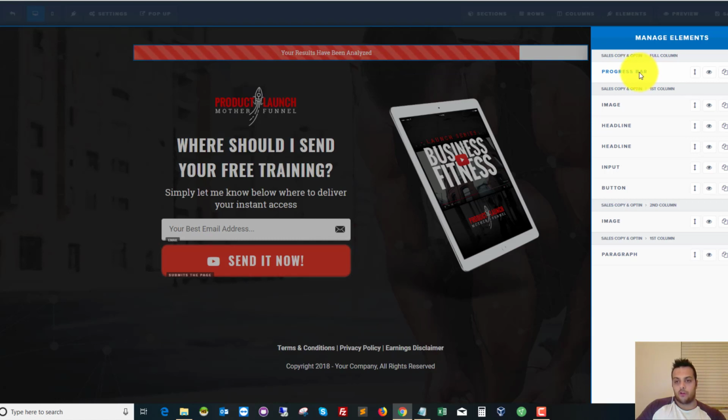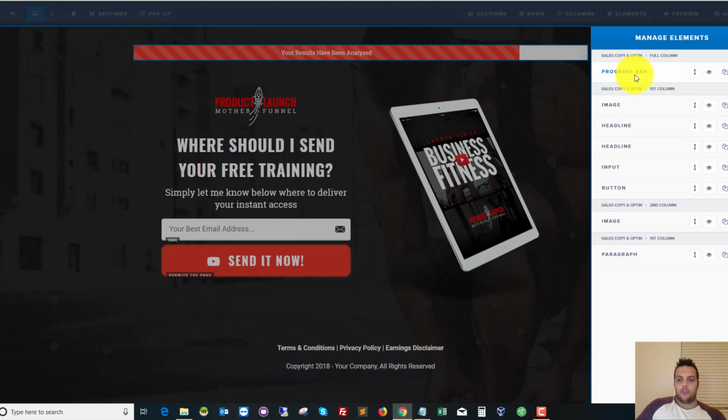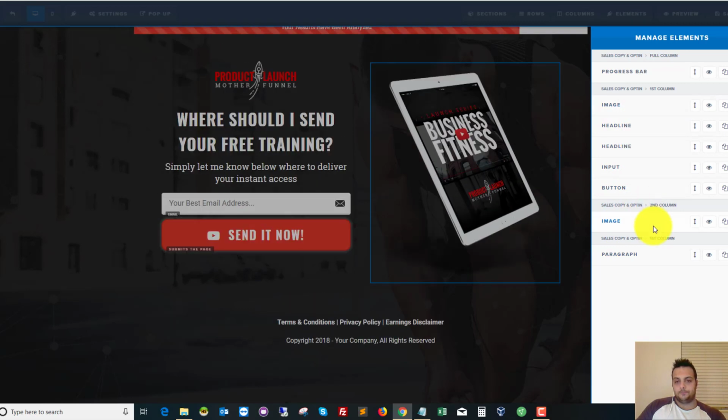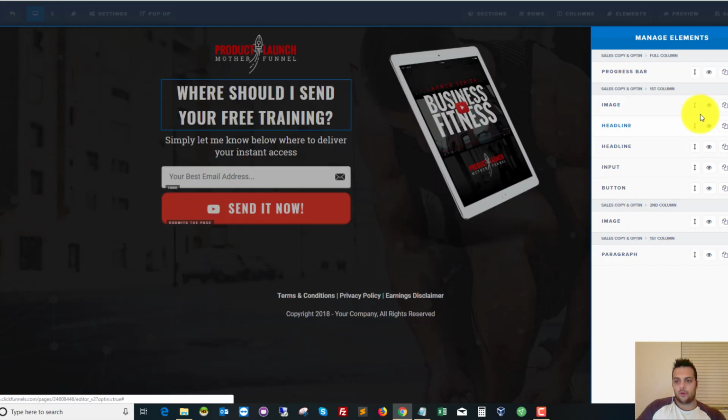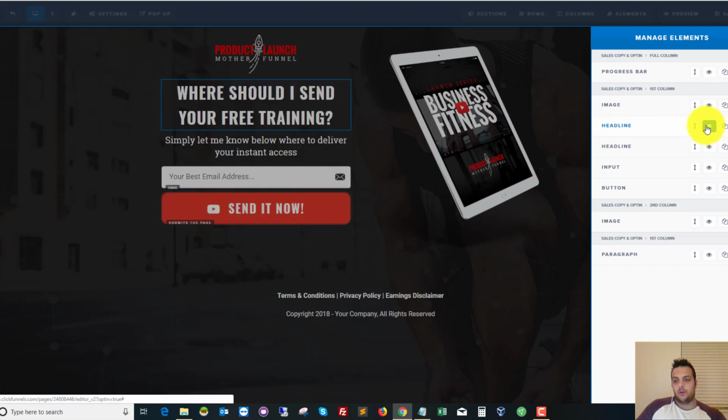So we can see the top one's a progress bar. That's an image, headlines, headline, input, a button, and an image, and a paragraph. So you can see what each one is if you need to identify where that is on the page. Again, here you've got the up and down arrows, which means you can move the element above the previous one. You can hide and show them by clicking the eye icon. You can duplicate, or you can press the bin icon to get rid of the element.